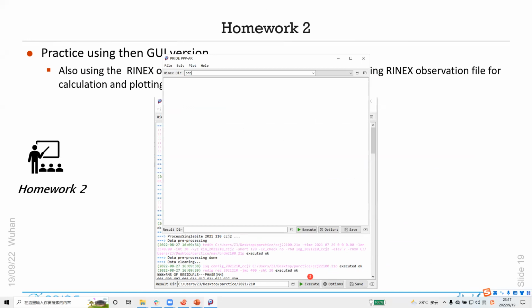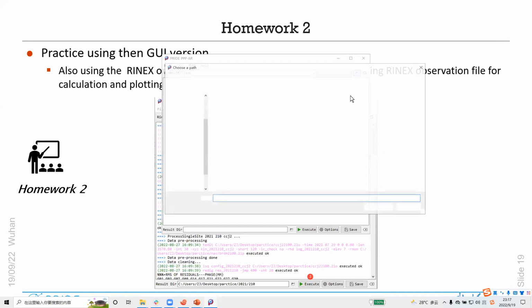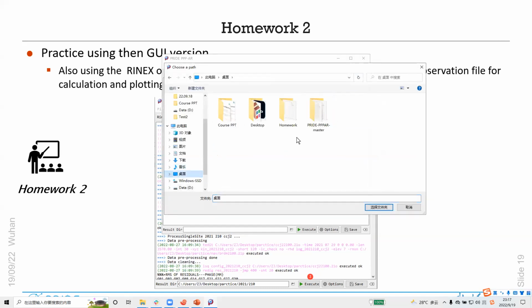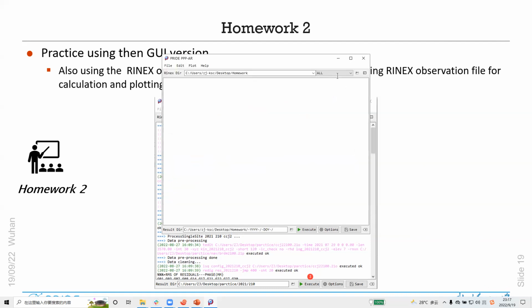I put the observation files in the homework directory on my desktop. Click on this icon to select the place where the observation files are located. Select the desktop and homework directory. And select CCG2 observation files.